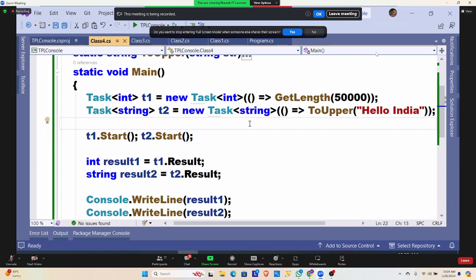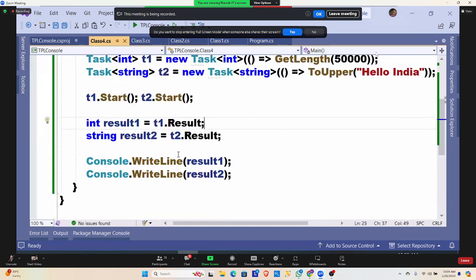Go for writing a non-value returning method parameterized. Process same, but you should use normal task, not a generic task. You cannot use a generic task there. Okay.